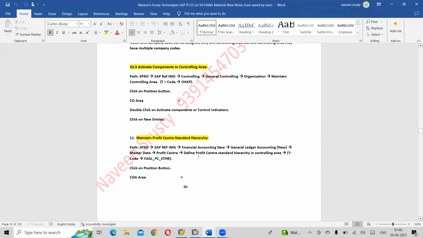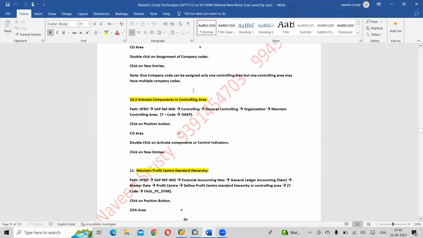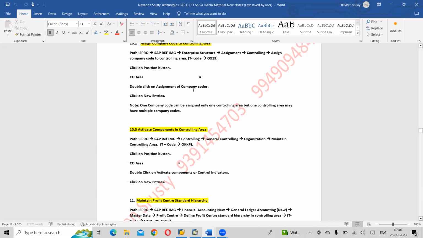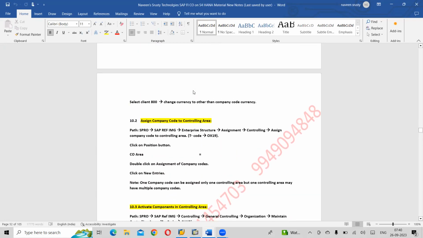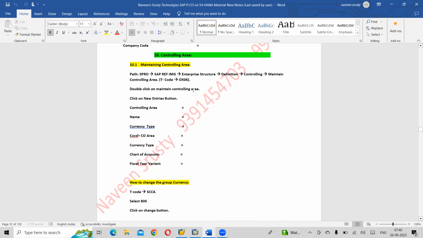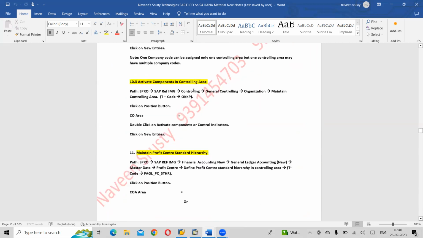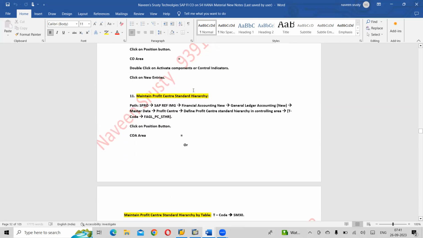So till here, any questions? Somebody asked about OKKP, right? So tomorrow I'll show you the difference between OKKP and this one, OX06. Yeah. Any other questions?